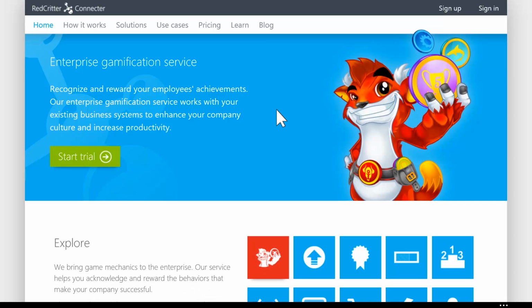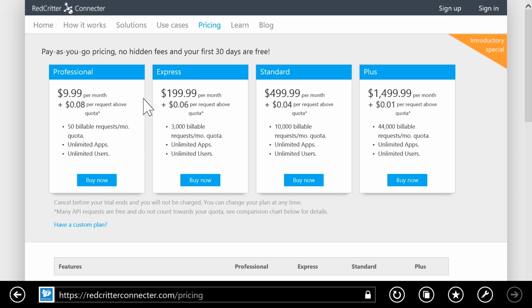So let's say you want to give a badge to your coworkers or friends. This is the process you'd go through. If you don't already have a RedCritter Connector account, you can get one for as little as $9.99 a month. But I already have an account, so I'll just sign in.